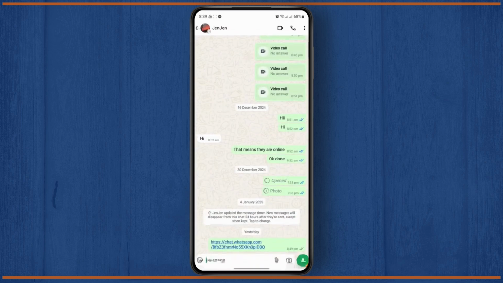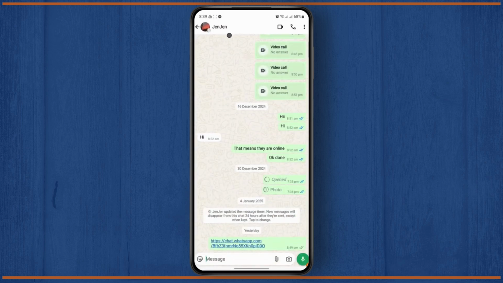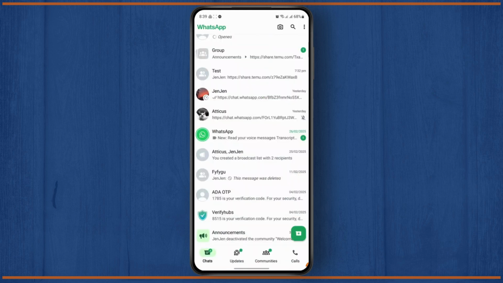Now, similarly, if I just tap on this profile right here, as you can see, I'm not able to see the last seen of this profile because they have hidden it. Now, I'm going to show you guys how you can do it for yourself as well.